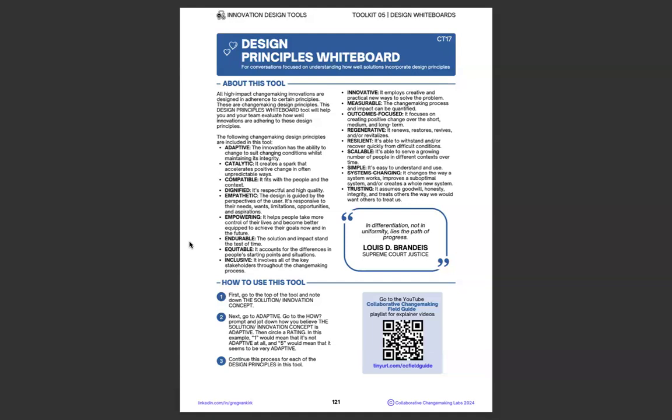Scalable, it's able to serve a growing number of people in different contexts over time. That's something you'll learn as you go if you're just starting out. That's okay. Simple, it's easy to understand and use. Remember, people only adopt simple and only simple scales. Systems changing, it changes the way a system works, improves a suboptimal system, and or creates a whole new system. Trusting, it assumes goodwill, honesty, integrity, and treats others the way we would want others to treat us. So that's our tool. Those are our design principles that we have here.